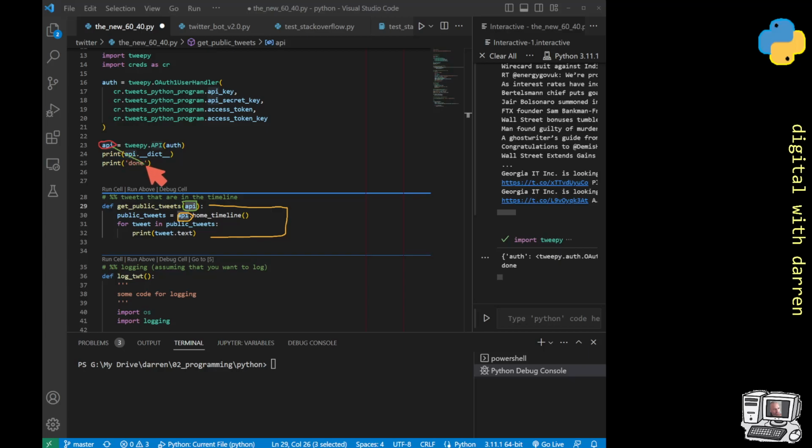But this argument here gets its data, so we're going to call get public tweets. In order to call get public tweets, we needed to have the API pre-made, so this has to be created before, and then it can feed inside. So that's how it gets in there. Otherwise, API dot home underscore timeline wouldn't exist. And in fact, API is of a certain type.